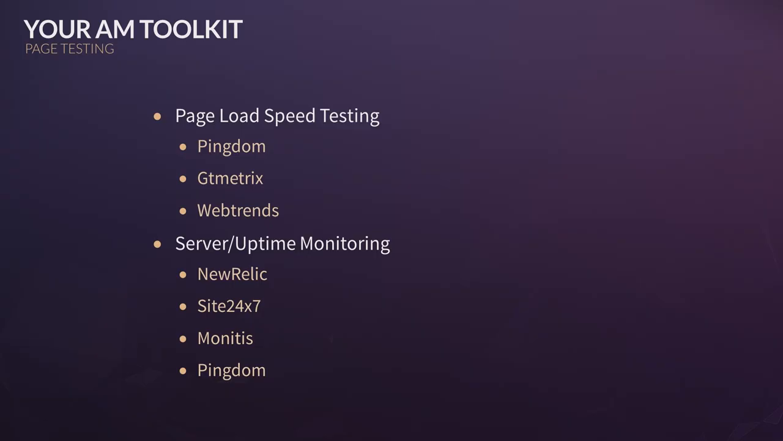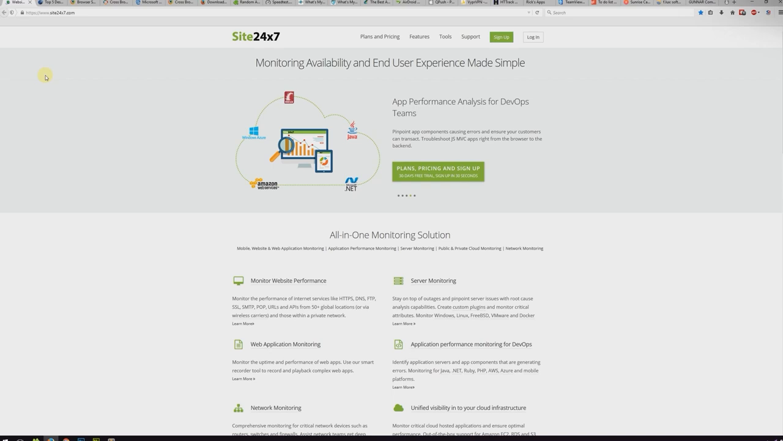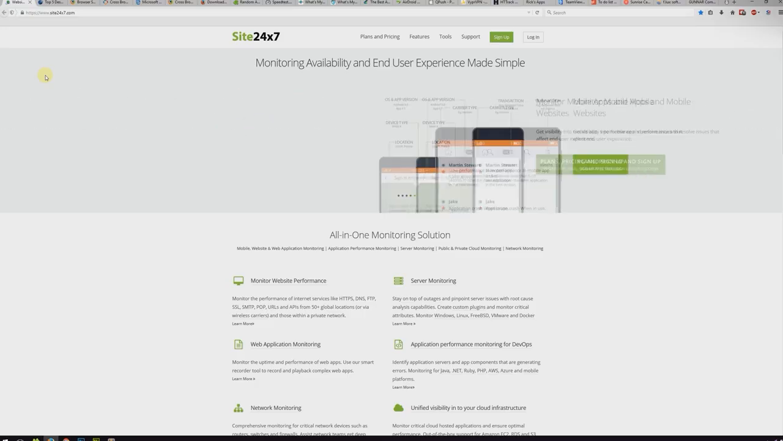On your server side, you can actually have New Relic, but it's not the best for actual external uptime monitoring. For that, I recommend something like Site 24/7 or Monitus, which can have very aggressive actual uptime monitoring in the sense that if your page goes down for 3 minutes for like 3 consecutive checks, it can text you and call you and email.